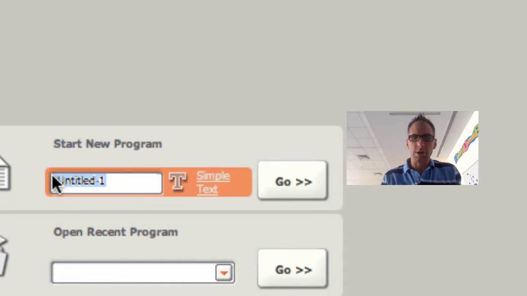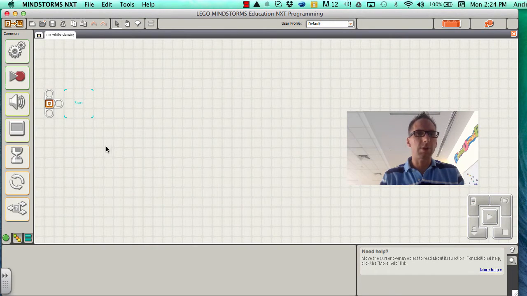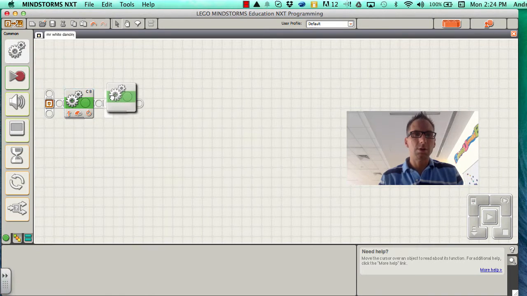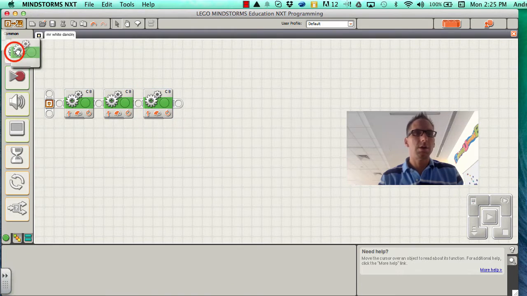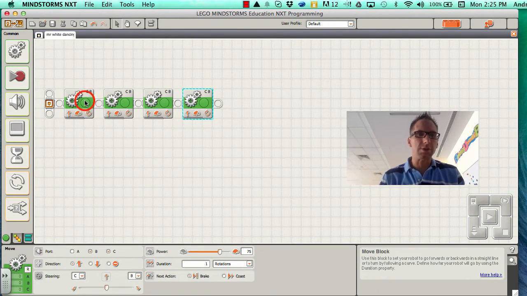So I'm going to call this one Mr. White Dancing Bot. And it's very simple. I'm just going to add four move blocks. 1, 2, 3, and 4. And I'm going to adjust the characteristics of each of them.